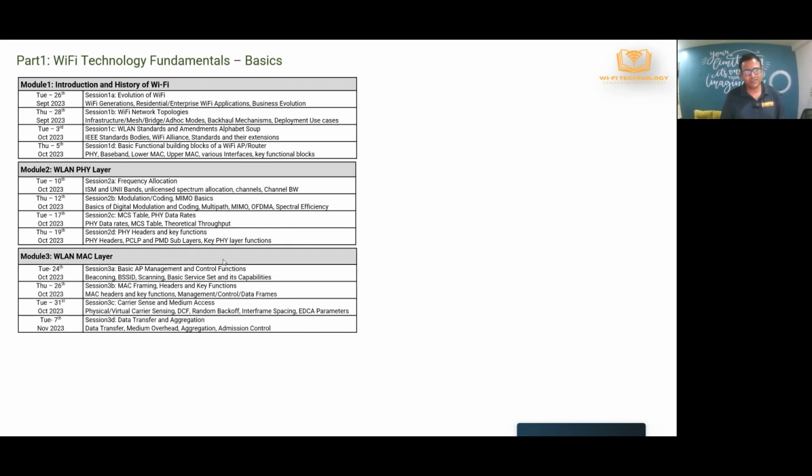The third module, we went into the Wi-Fi MAC layer. We went into extensive details about how MAC frames work and basic AP management and control: what is beaconing, BSSIDs, passive scanning, active scanning, and what the capabilities of an access point are. We talked about MAC framing, headers, data frames, management frames, control frames, and the details of all the header fields. We talked about frame control, type, subtype, and a number of other details we covered in that session.